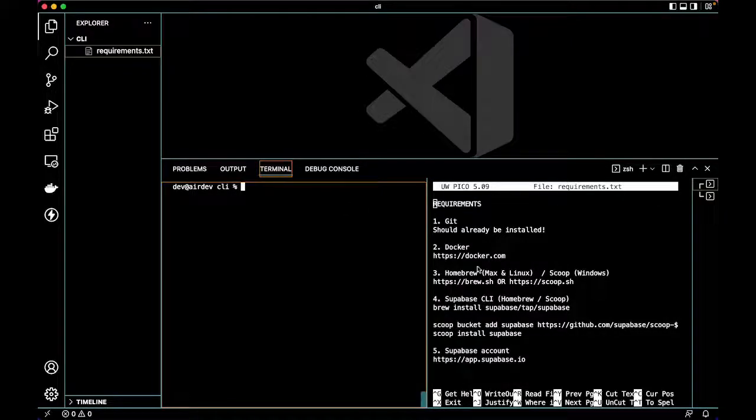And there are 5 requirements for you to use the CLI. The first one is Git, second one is Docker, third one is either Homebrew or Scoop for Windows, fourth one is the Supabase CLI itself, and the fifth one is to open a Supabase account. I'm not going to go in detail about how to install each of these, but you're going to have the resources available in the description below.